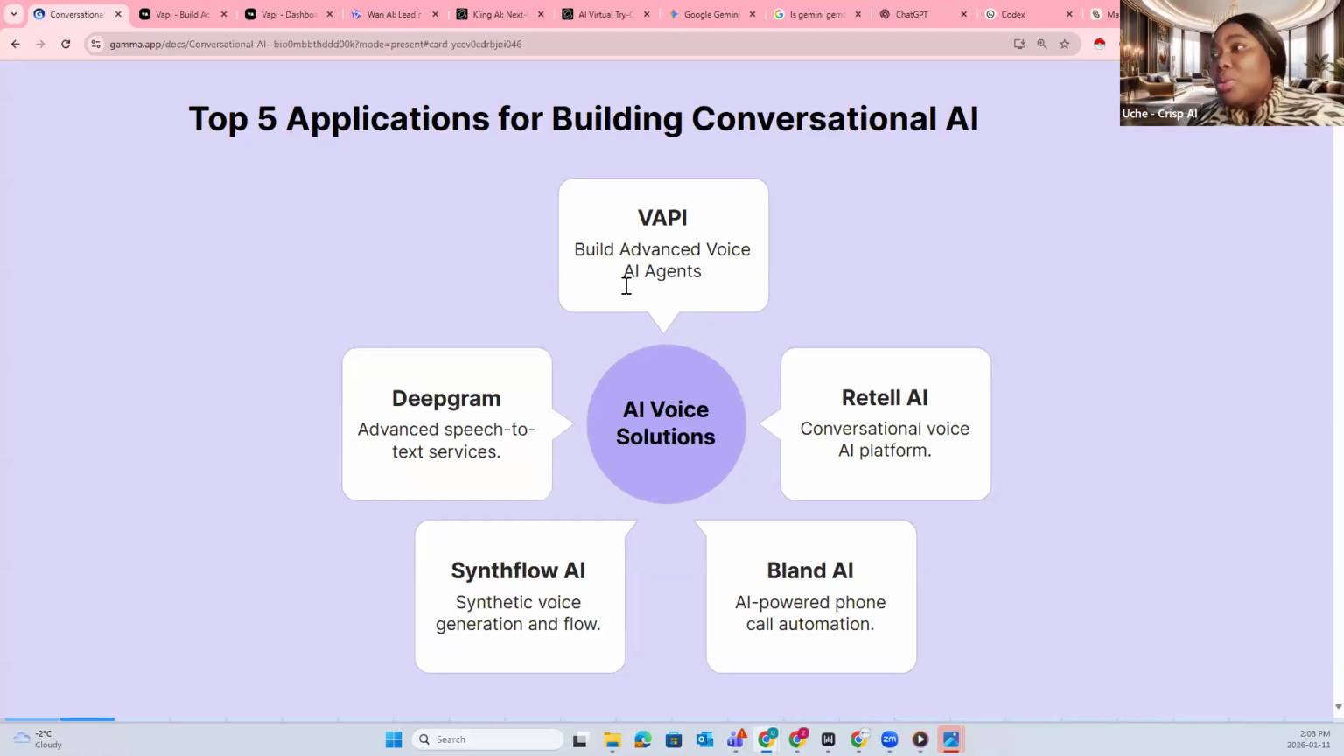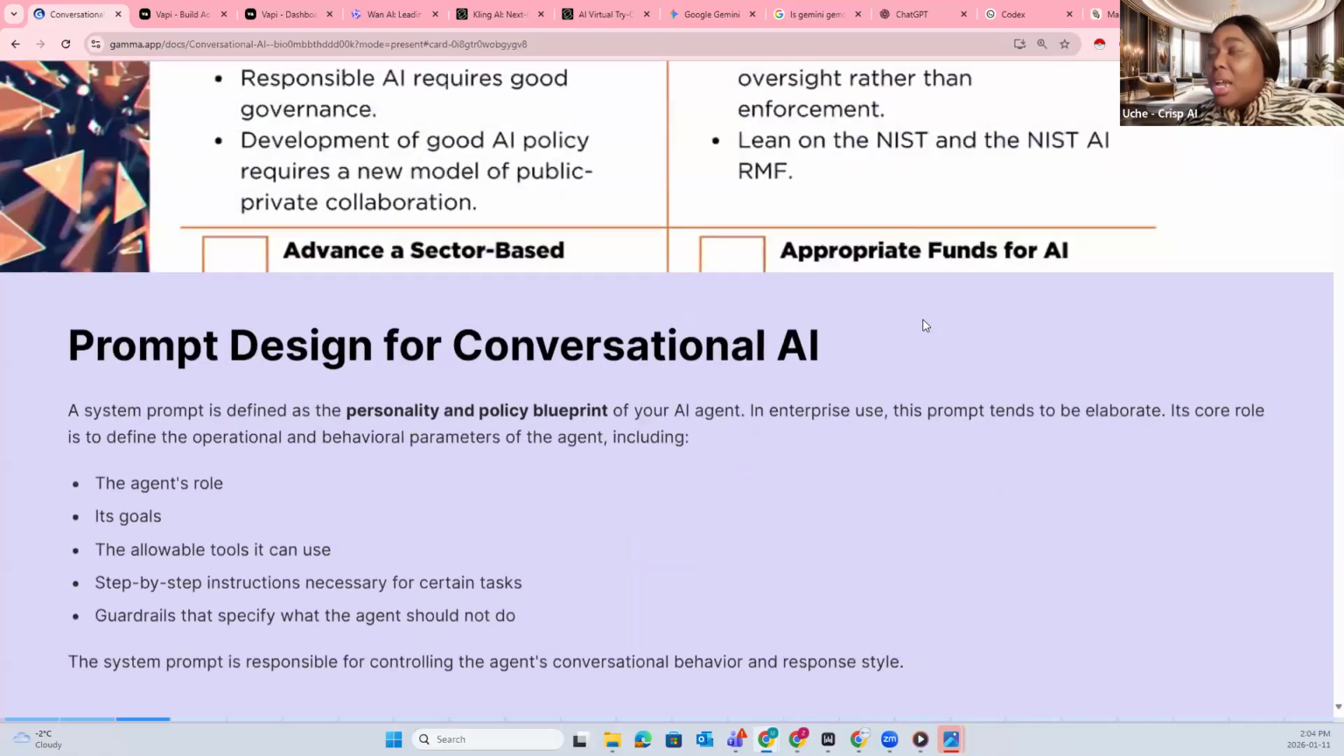So there are a couple of tools that people use to build conversational AIs, for example, VAPI, Retell, Bland, Synthflow, and others. But today we'll be exploring VAPI. We're going to use it to build our own conversational agents.